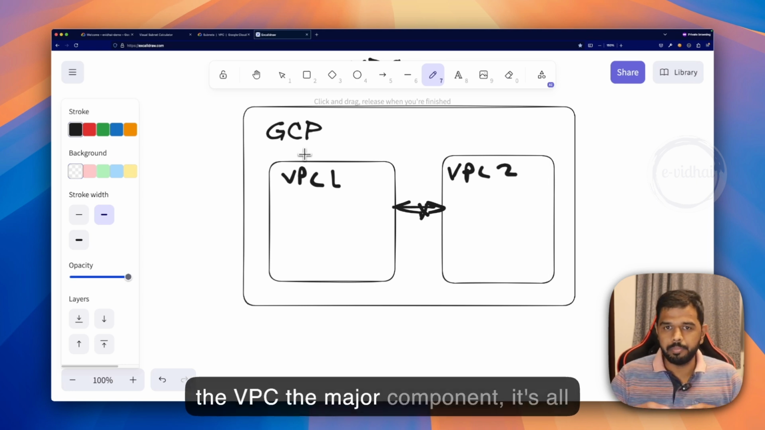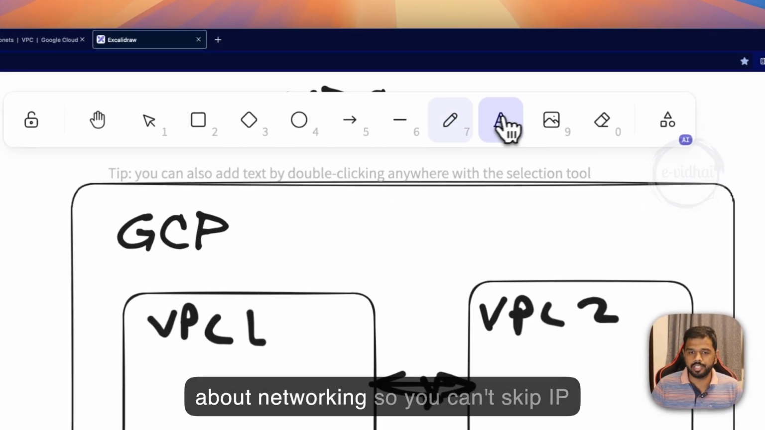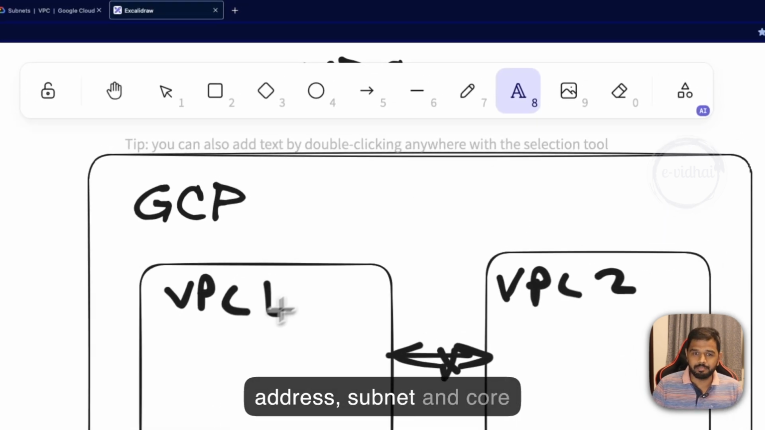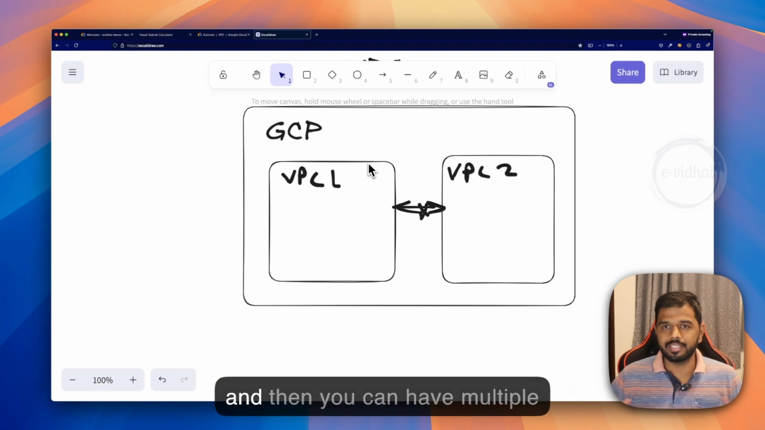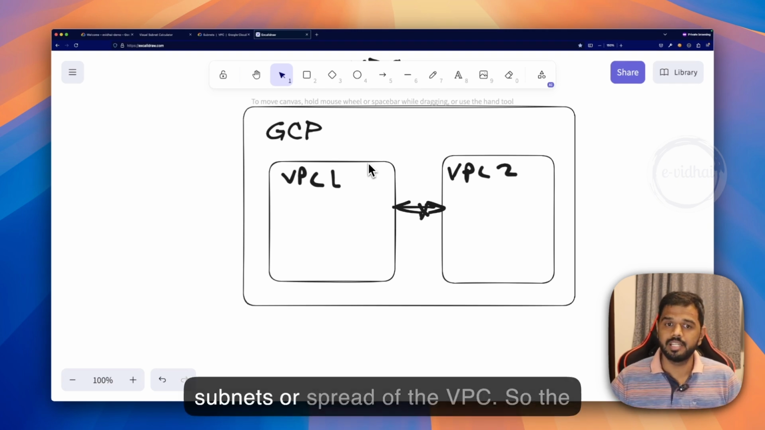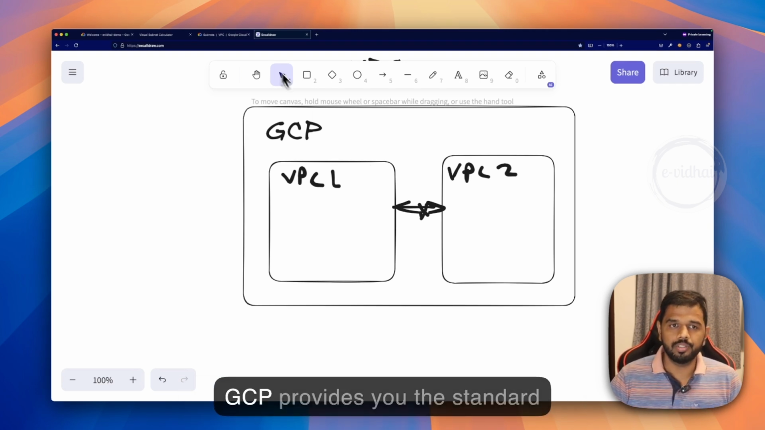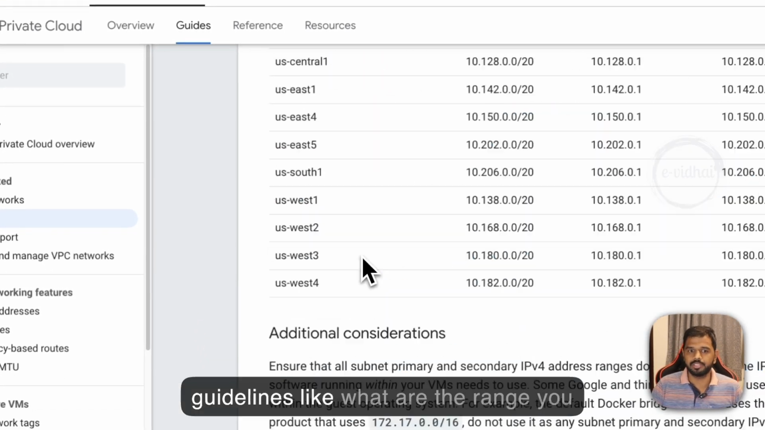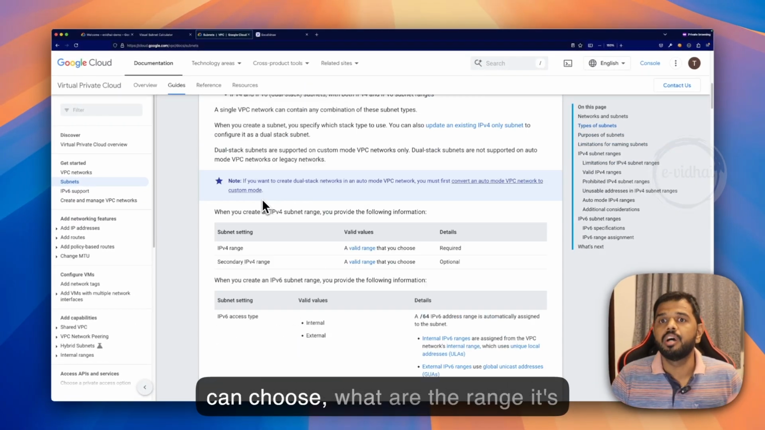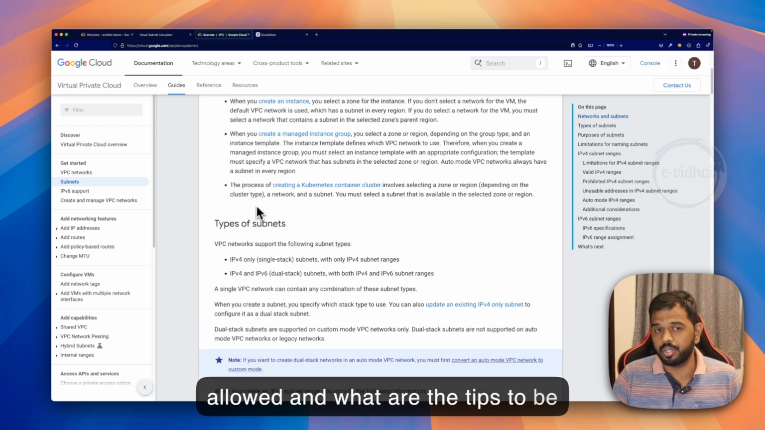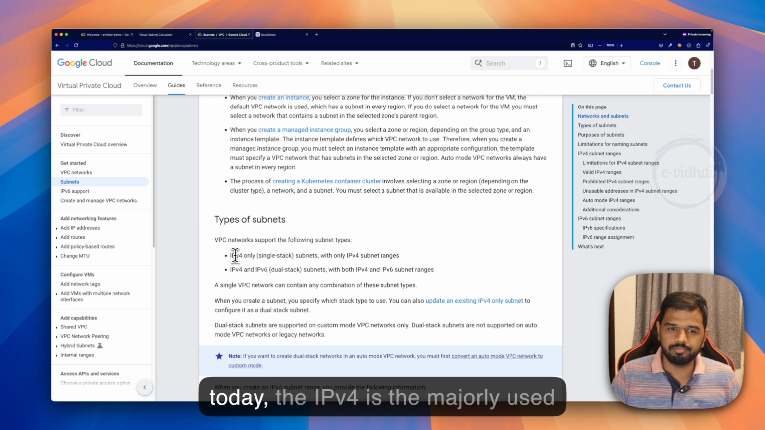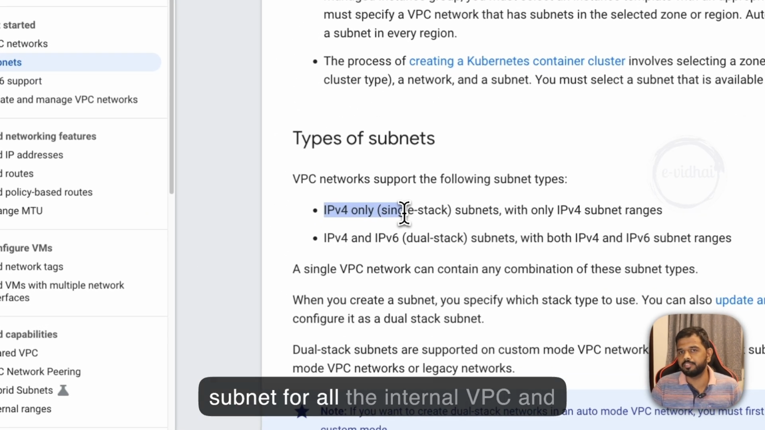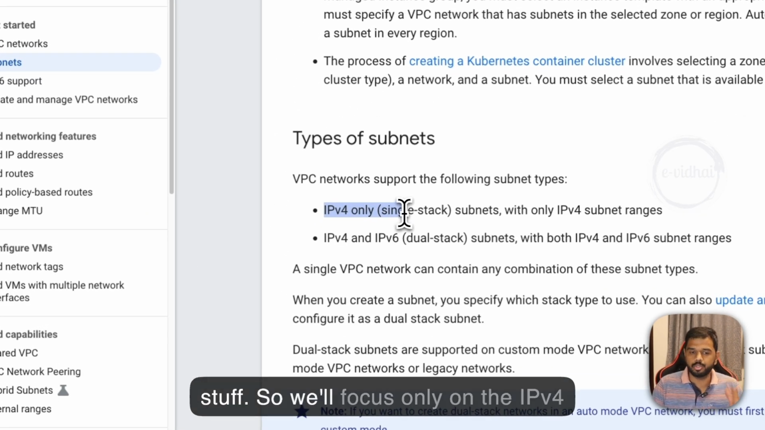So the major component of VPC is all about networking. You can't skip IP addresses, subnets, and core components when it comes to VPC. Here you can have a wider range, and then you can have multiple subnets as part of the VPC. GCP provides you the standard guidelines, like what ranges you can choose, what ranges are allowed, and what tips to consider when you create the subnets. As of today, IPv4 is the majorly used for all the internal VPC and so on. So we'll focus only on IPv4 for today.